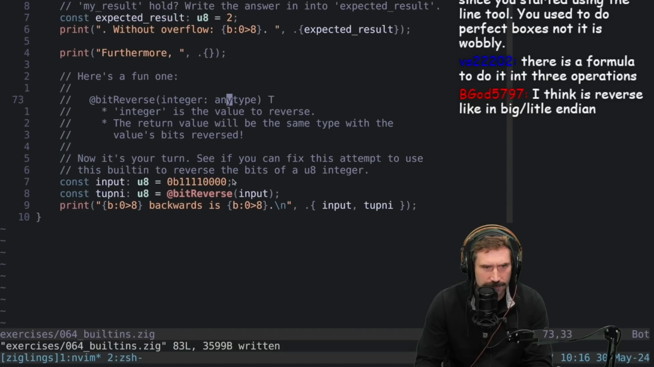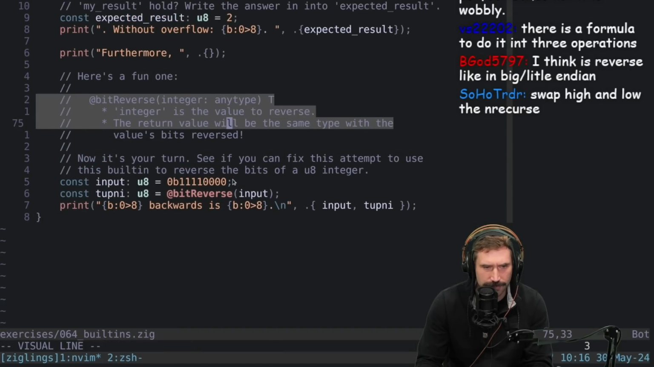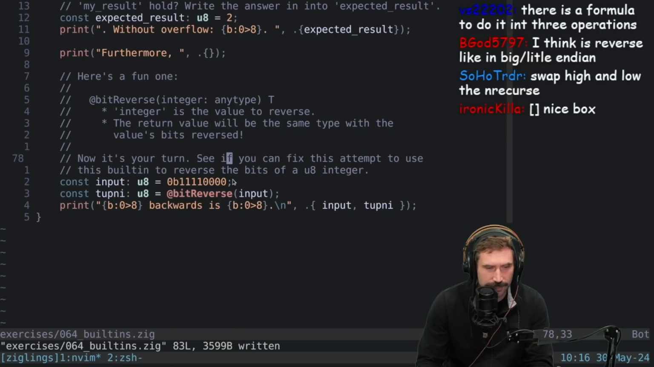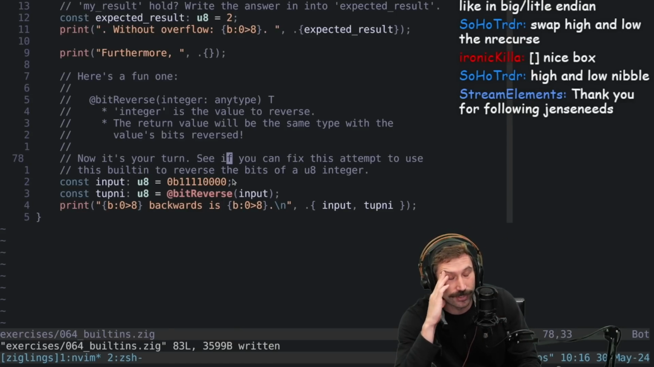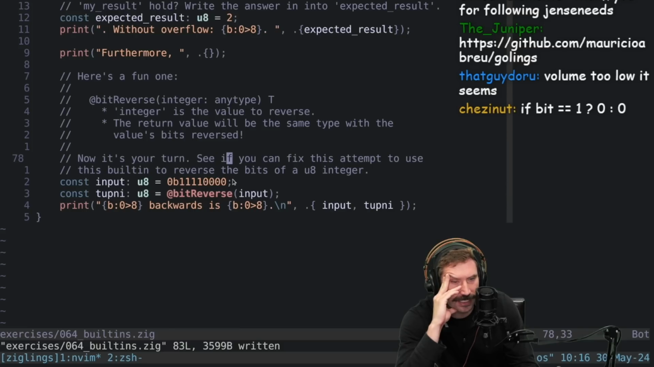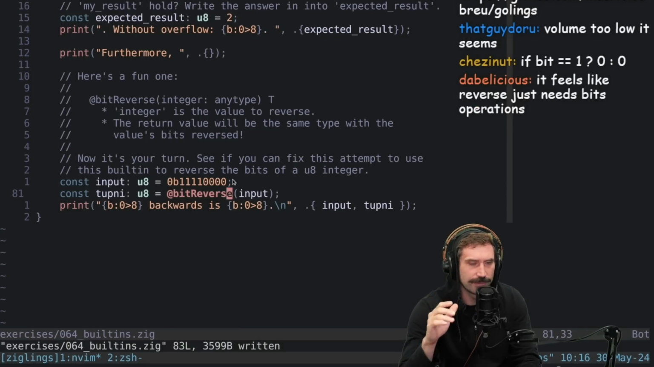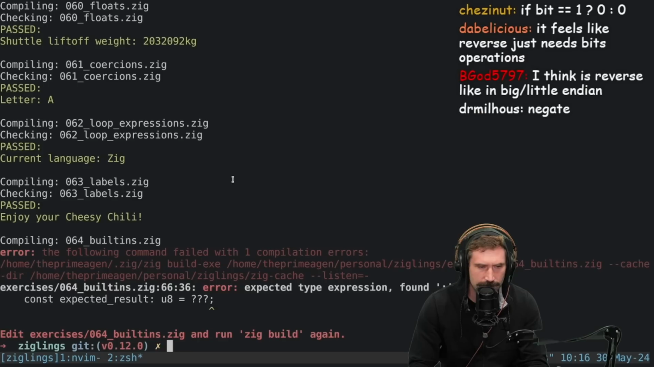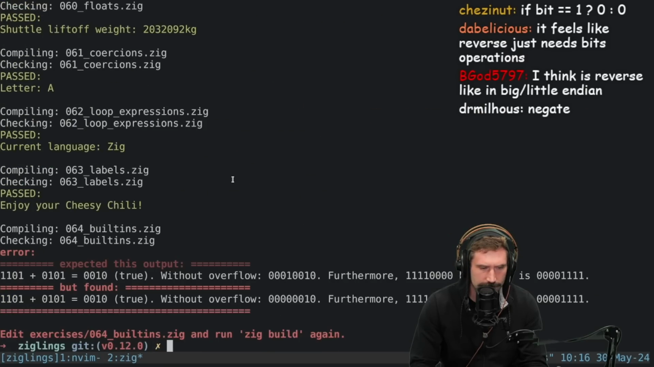Furthermore, here's a fun one. An integer value to reverse, return the value. Dude, I couldn't do that. I actually can't reverse. I don't know how to reverse one. Now it's your turn. See if you can fix this attempt to use a built-in to reverse the bits. But the built-in only takes 1 argument, right? Did I really fix anything?